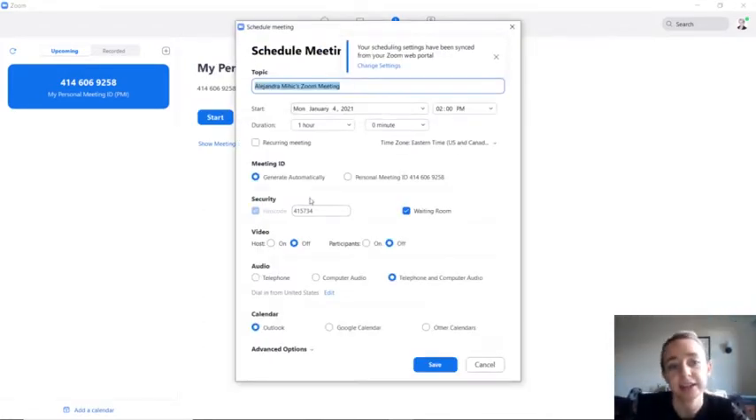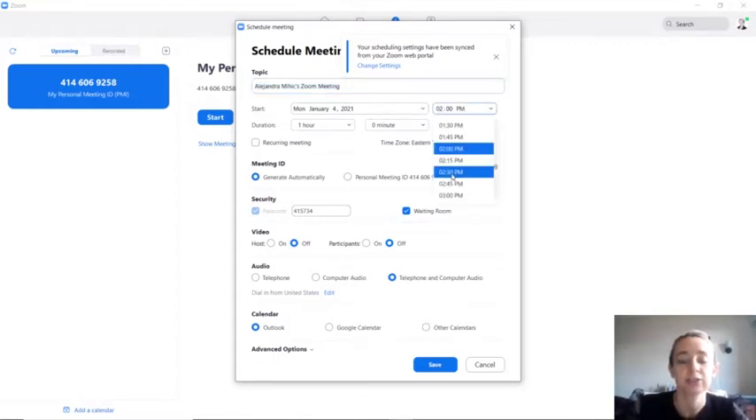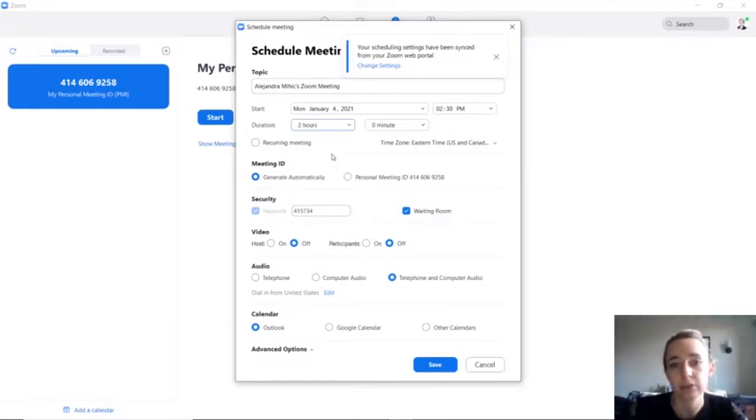As you'll see here, a pop-up window comes up with the topic of the meeting. I'm just going to leave it as is, Alejandra Mihich's Zoom meeting, but we will give you the room number on the day of, which will be the topic header. First, choose the date and time for your meeting. I will have mine set to today's date for 2:30 p.m. and the duration of my meeting will be 2 hours long. Again, we will give you the exact time to make your meeting for.